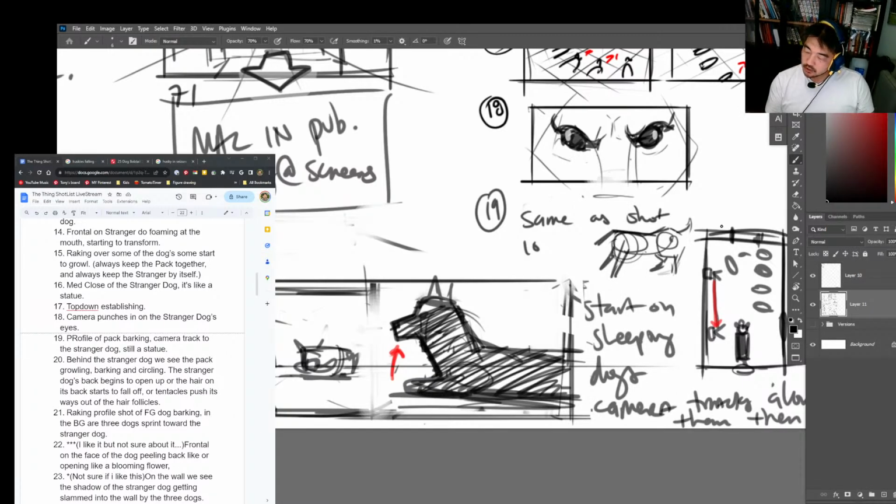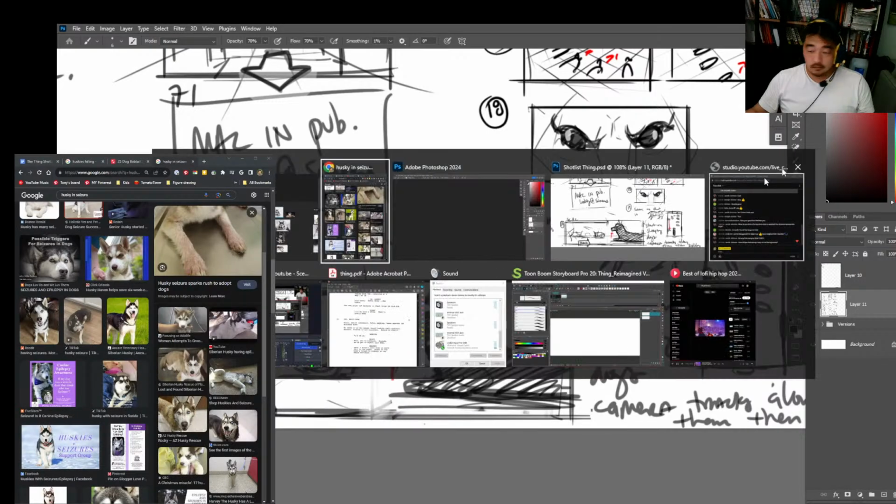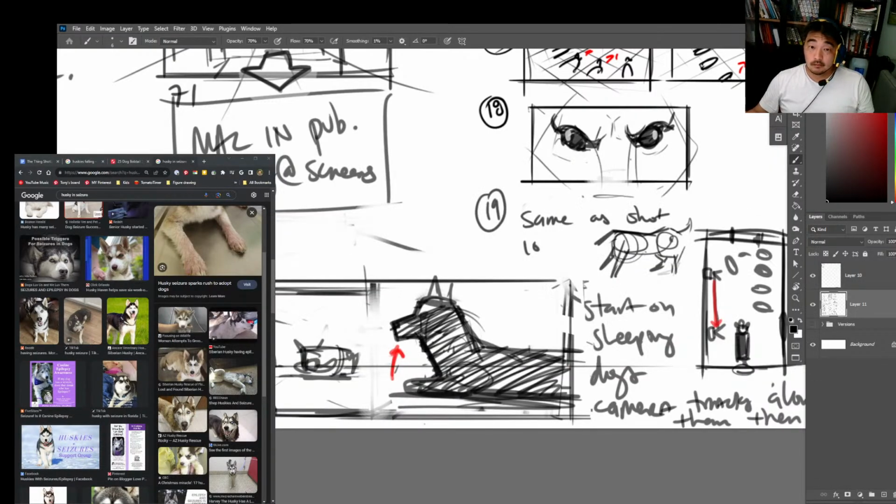For any writers out there, I'm curious, how do you guys get ideas? Just gonna try to make this stranger dog feel just kind of in pain, a little distorted.